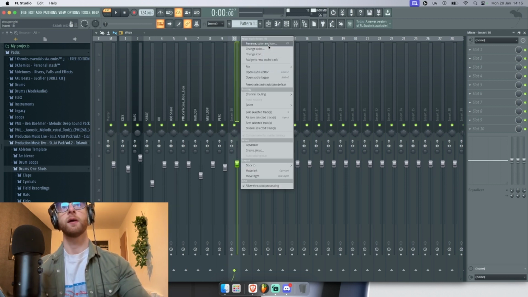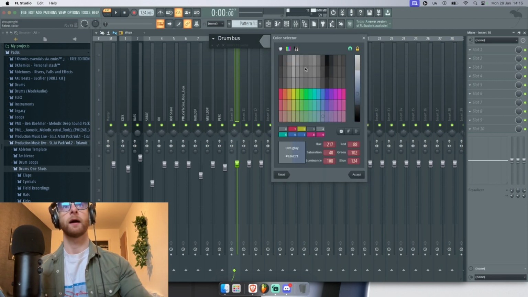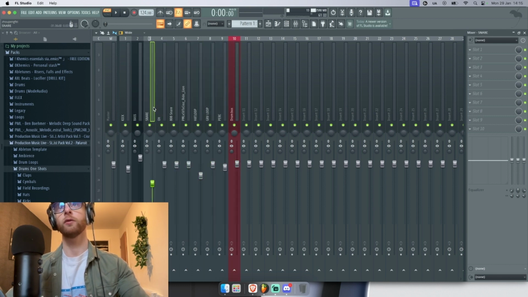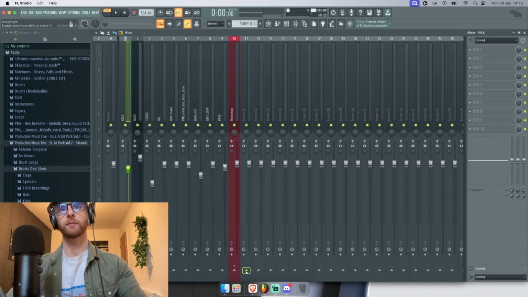So we're going to make a drum bus now. We're just going to rename a track, call it drum bus. I'm going to make it red just so it's kind of obvious and easily seen. Next, we are going to put all of our drums into the drum bus here. It's just like this. Route to this track only. We're going to do the same with the kick.